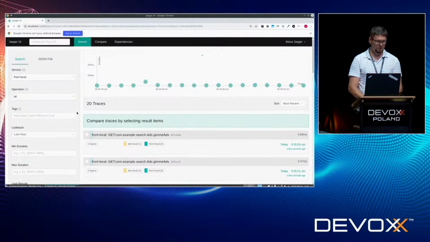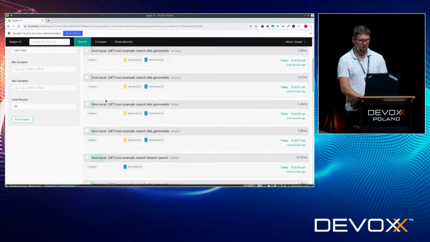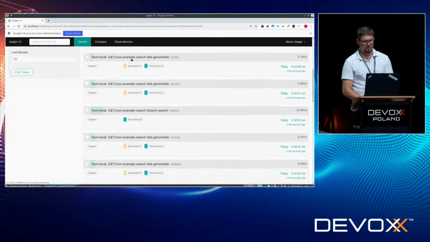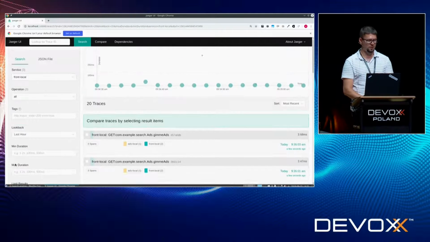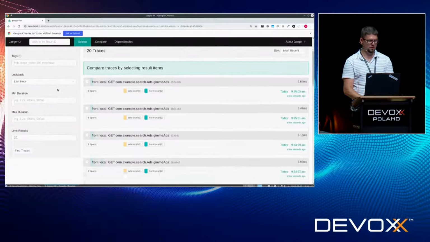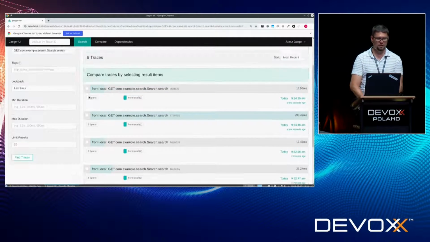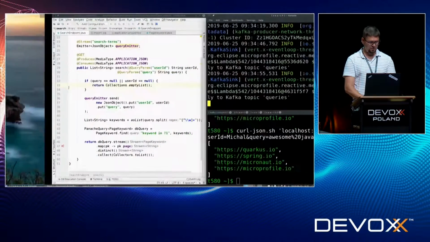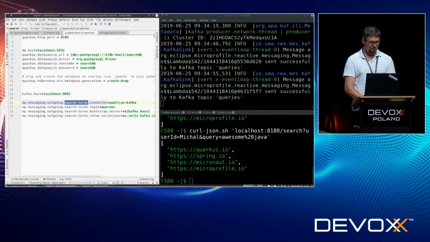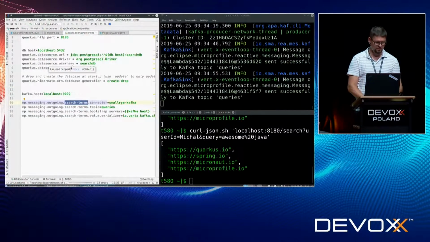Let me find all the traces from front. So you can see there are lots of requests for ads because the ad widget, let's call it, periodically checks for a random ad. So let me choose an operation for the search operation that I'm interested in. Oops. How come? It didn't work. Oh, it didn't work because I didn't configure it.